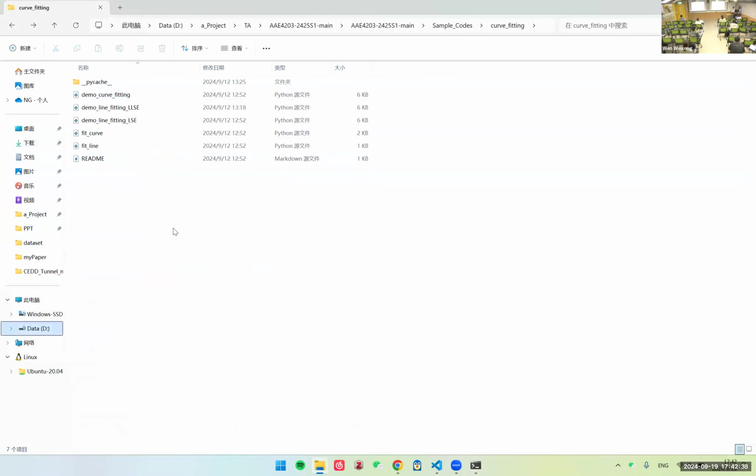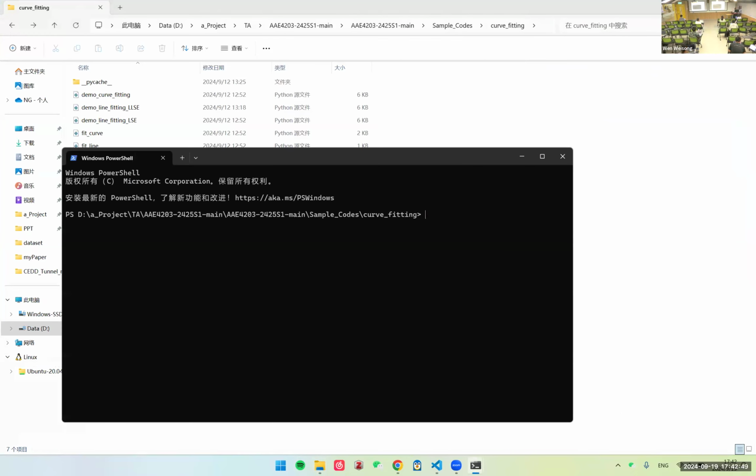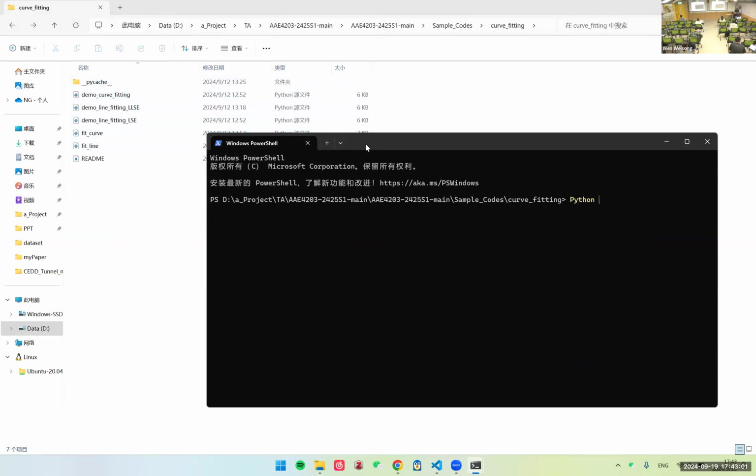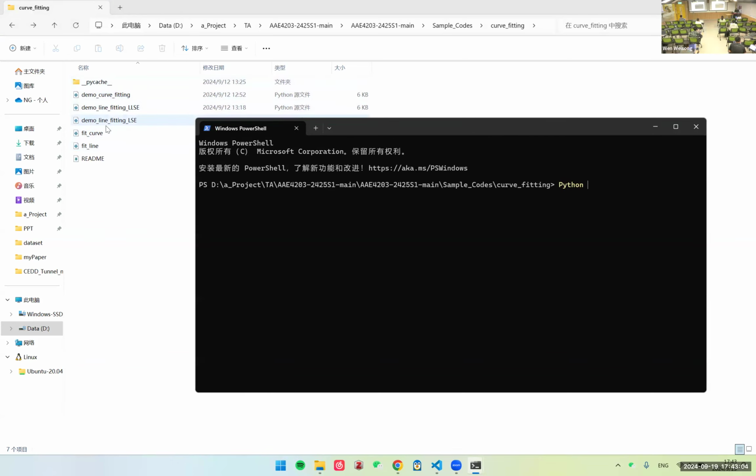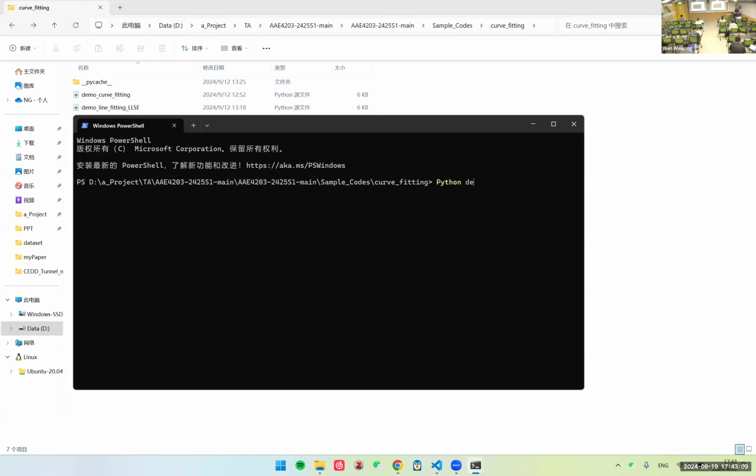Then you can open the folder you just downloaded and open the sample codes. Right click, open terminal. Then you can use the command python and enter the code you want to run. In this case, we use the demo line fitting LLSE, which is linear least square estimation. We can demo line fitting, linear least square estimation. We can use this and press enter.